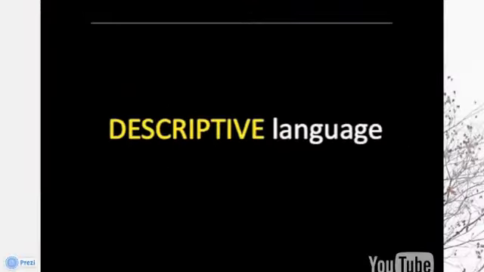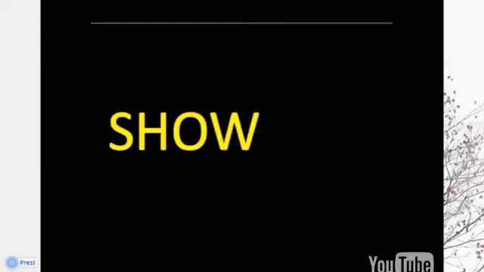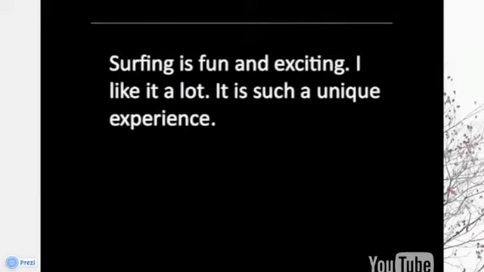Here's my goal, to offer you a quick and concrete explanation as to how you can add more descriptive language to your writing. Now, you've heard this phrase before, show, don't tell, but it can be very abstract. I want to break it down into concrete terms so that you know what that means. Here's an example of writing that does a lot of telling. It's not very exciting. Surfing is fun and exciting. I like it a lot. It is such a unique experience.